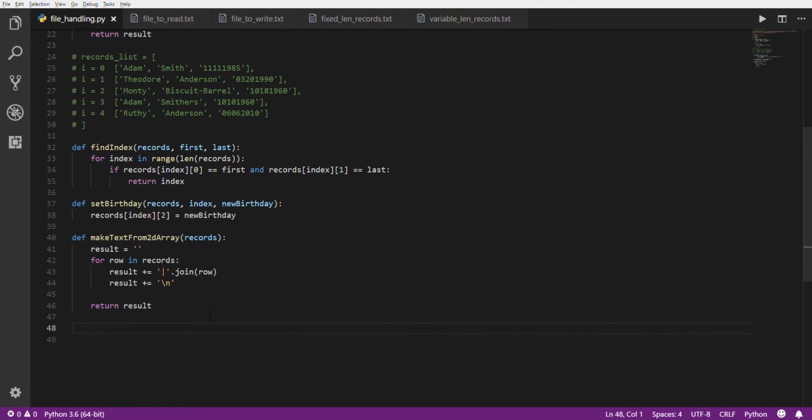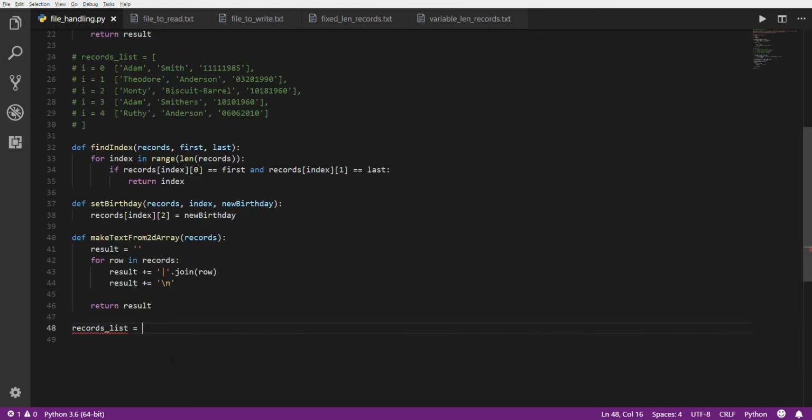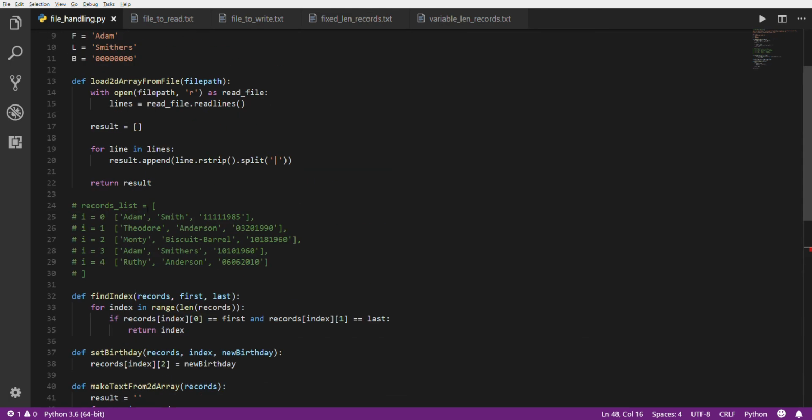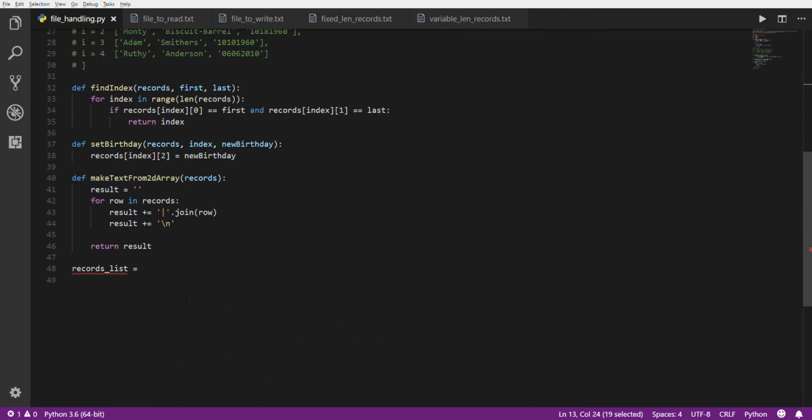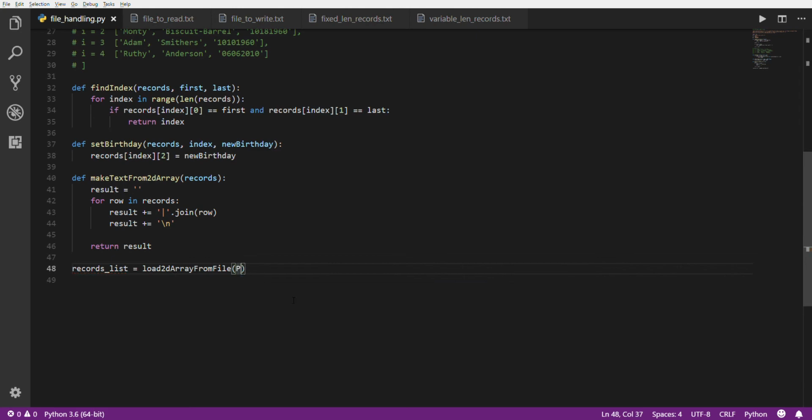So now let's start doing the work, okay? So I'm going to do something like, let's see, records list, full list, you can call it whatever you want that makes sense to you. This is going to be the list that contains all the values from the file. And then we're going to set that equal to the value returned from the function, passing in the file path.